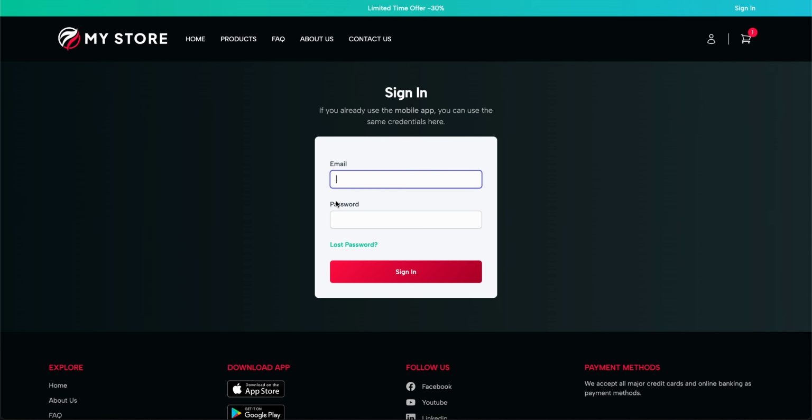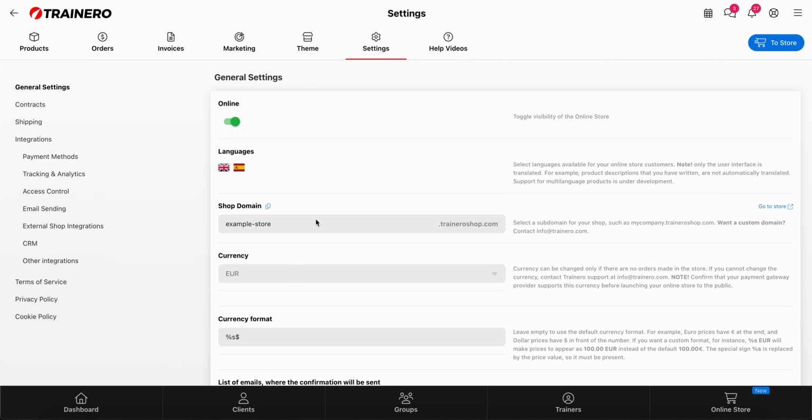But all the content you have created, for example products and their descriptions, are in the language you have written them in. So our system doesn't translate your text and content. So only the user interface is in these languages.